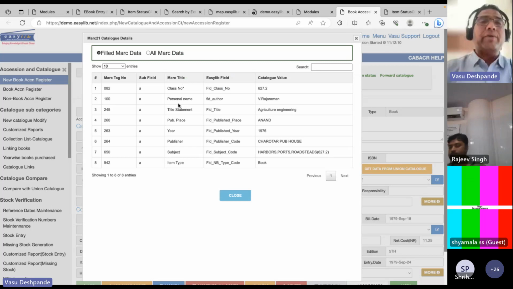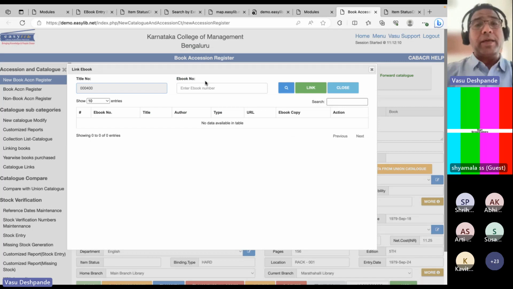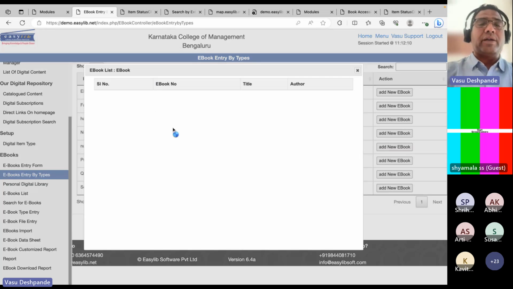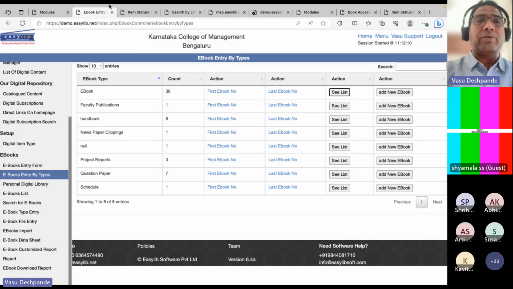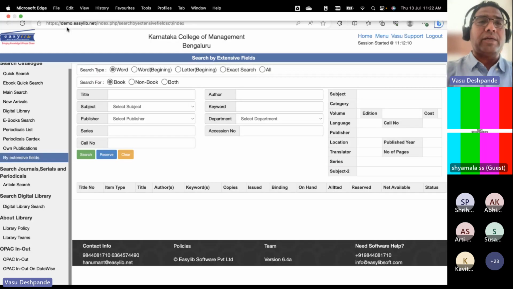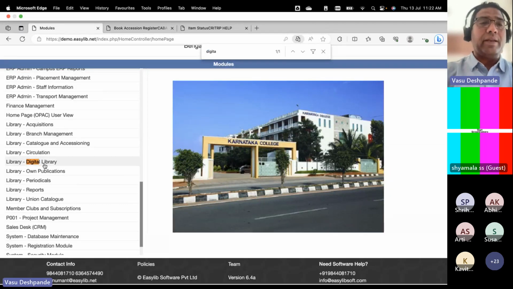So we saw that the MARC view basically tells you the MARC format data. Ebook link is basically when you have an actual PDF copy of that book, not just the URL. What you can do is simply go here and add that particular ebook as a link. So now, for example, if I go here, see the list, these are all the different ebooks. I think I need to change that session because I logged out and logged in, right? I have to close these other extra ones. So now I'll open the digital library again here.